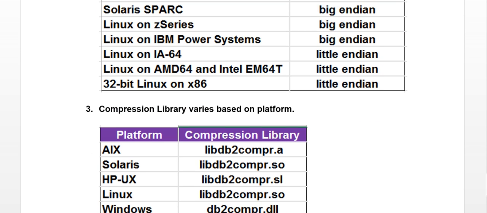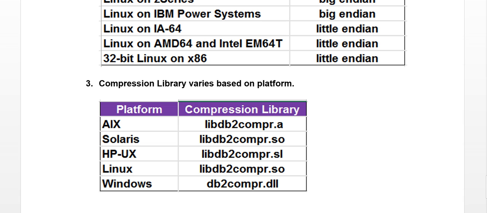Now we talked about the compression library. When you are restoring a 32-bit backup onto 64-bit or vice versa, you have to specify the compression library, and the compression library varies based on the platform. For AIX it is different, for Solaris it is different. When you install Db2, the compression library is automatically installed for you.